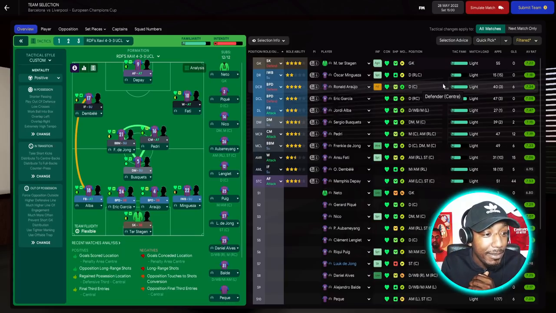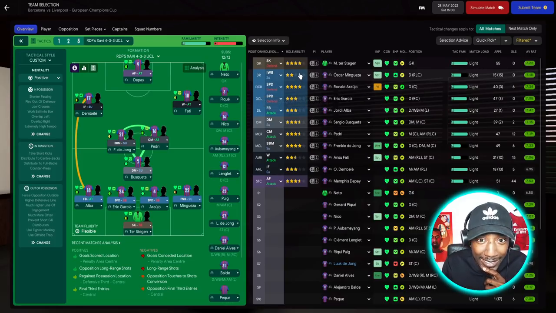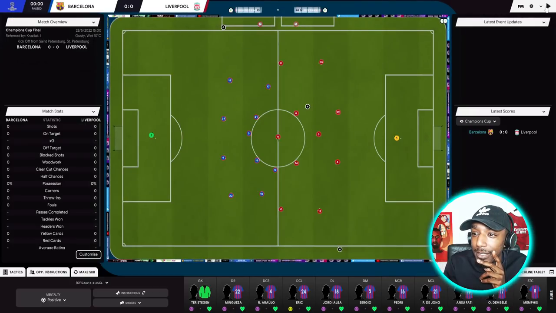So this here is the team that we're going to go with in the Champions League final. And of course, we have opted for that Champions League version as well. But let's get stuck in to this Champions League final. Team talk all wrapped up. Let's get stuck in.